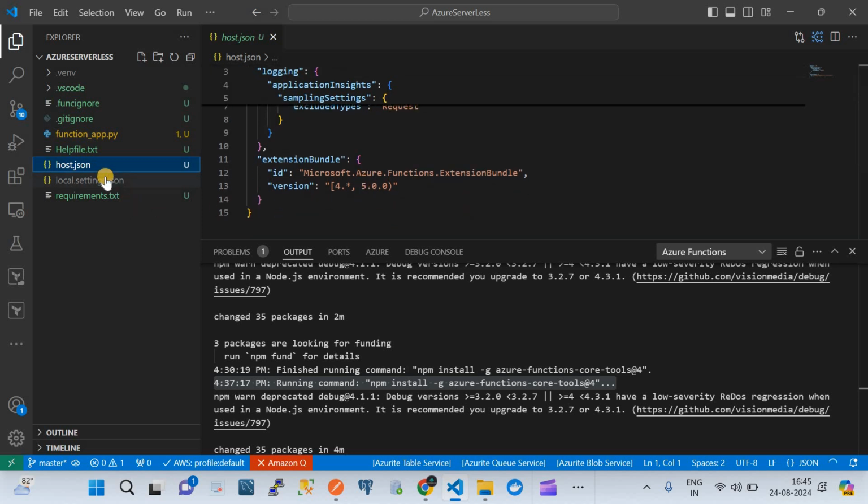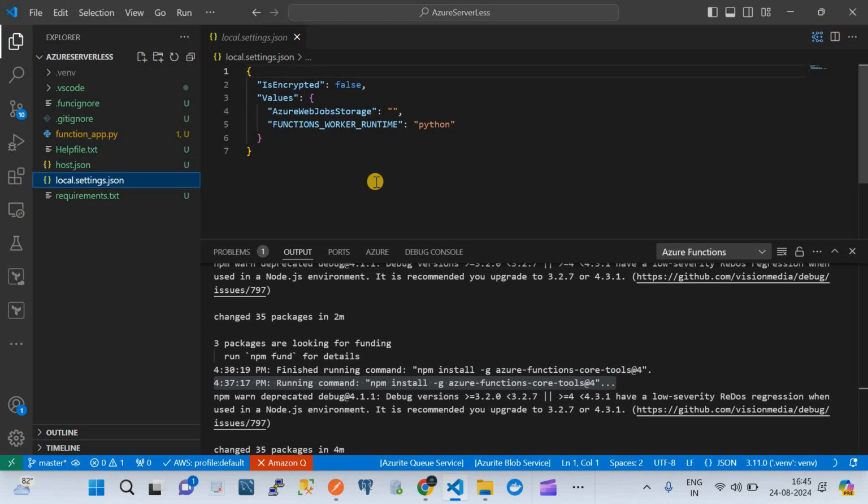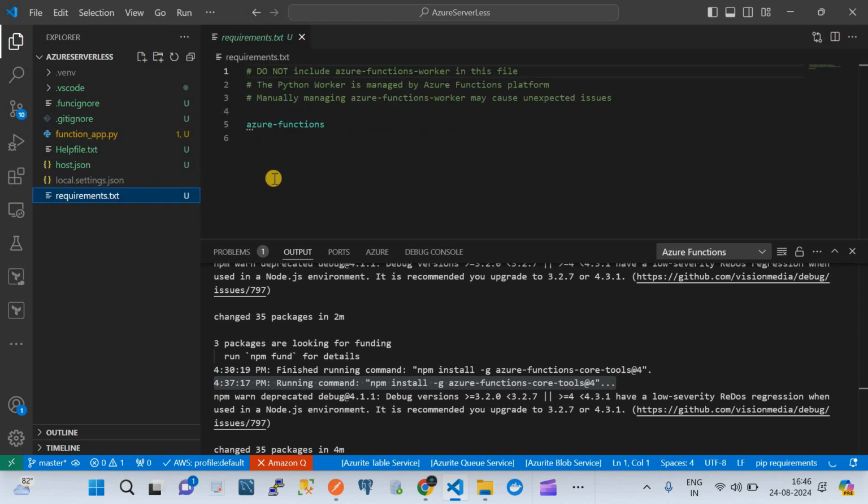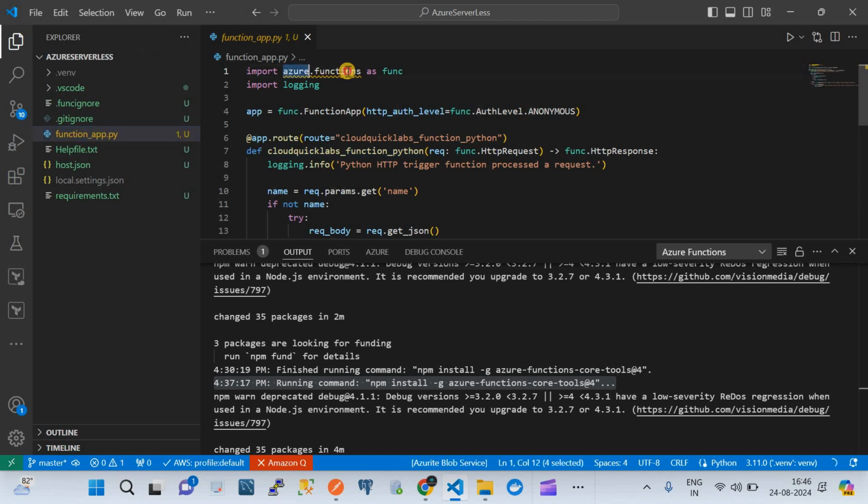And then it has a local.settings.json file, which is used for developing the solution locally, in the sense that when you have created the functions of a Python function app, you need to develop and test it in the local environment. This lab will help you understand that as well, not just create and deploy. Now it also has a requirements file, which helps you install the prerequisites. Here it is asking us to install this one.